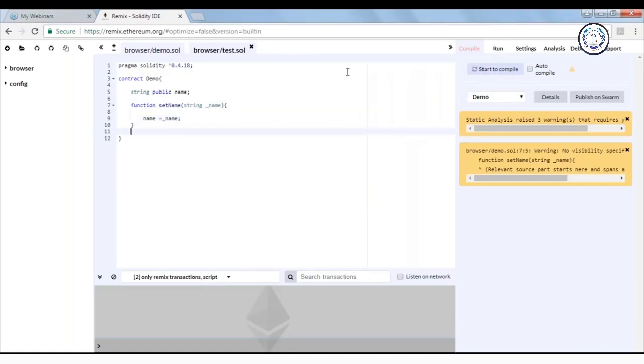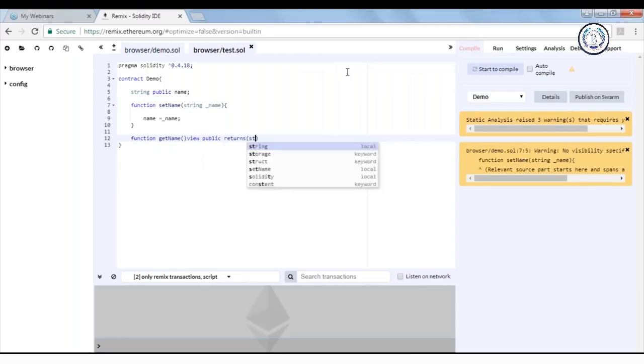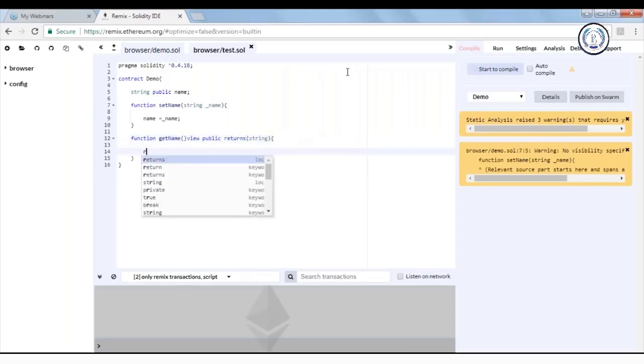Next, we need a function that gets the name. So function get name, and this is going to be view only and of a public nature, and it will return a string. So it's going to return the variable name.